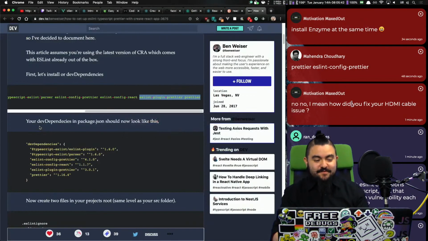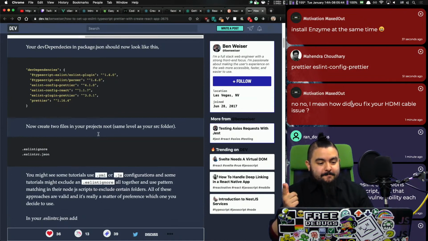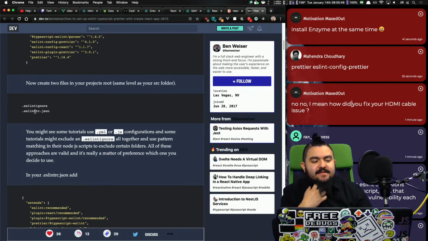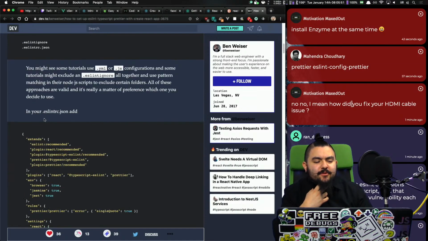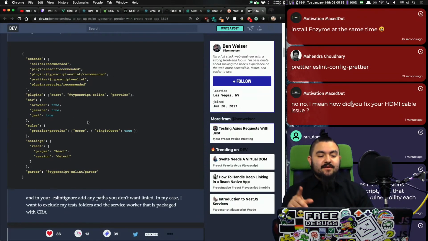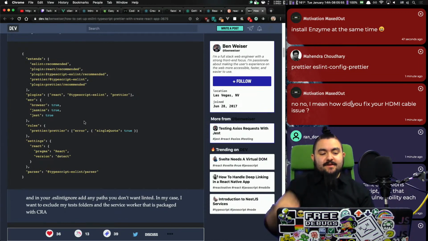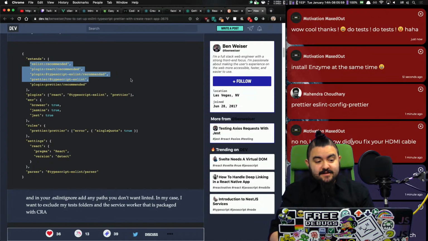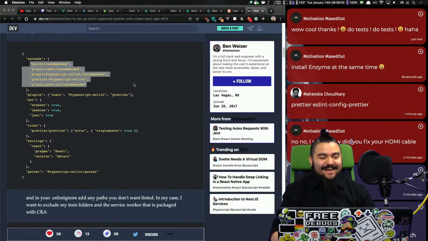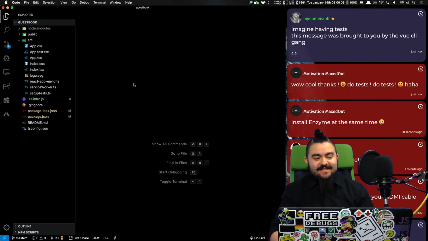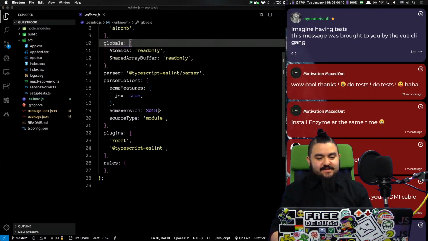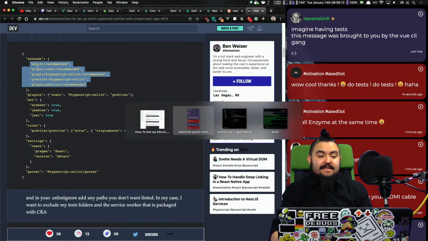Okay, so we've installed those things. It wants us to create an ESLint ignore. I've never done that before. But let's look at their configuration. So they have ESLint recommended, plugin React recommended, plugin TypeScript ESLint, Prettier TypeScript, and then plugin Prettier recommended. So let's get this going. And we can see that's in the extends category.